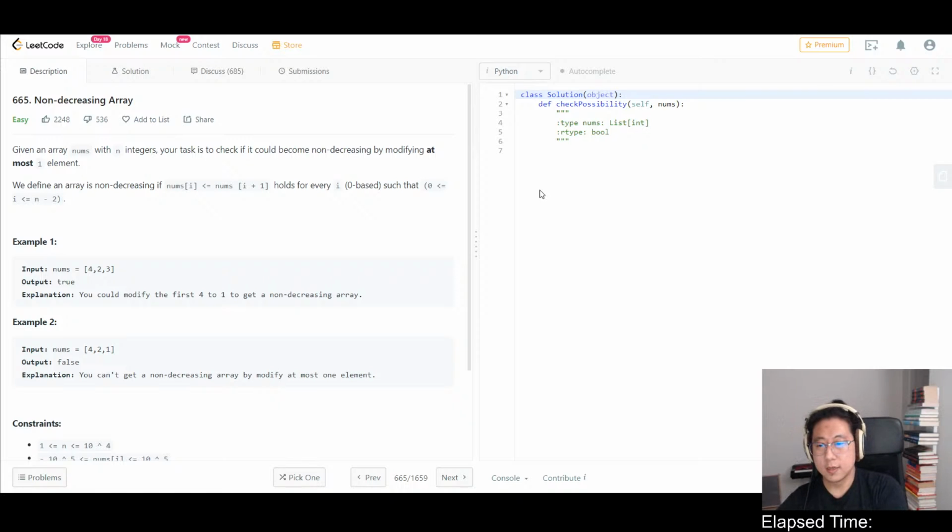Okay, 4 2 3. True. You could modify the first 4 to 1 to get a non-decreasing array. Interesting. Okay. Example 4 2 1. False. You can't get a non-decreasing array by modifying at most one element. Wait, what? Hold on. Wait, what's going on? 4 2 3 is non-decreasing, which means it is equal or increasing, is what this means. Okay.